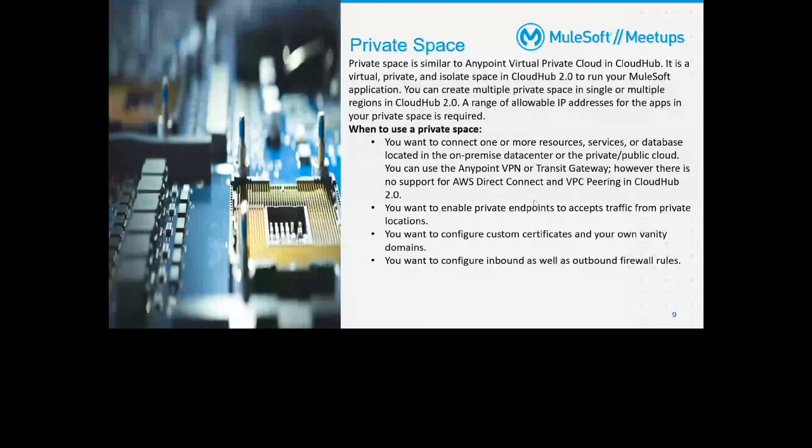And if you want to configure any inbound or outbound firewall rules, you can go with a private space. It allows you to configure 80 inbound rules and 80 outbound rules per private space. So this is the typical architecture of the private space.